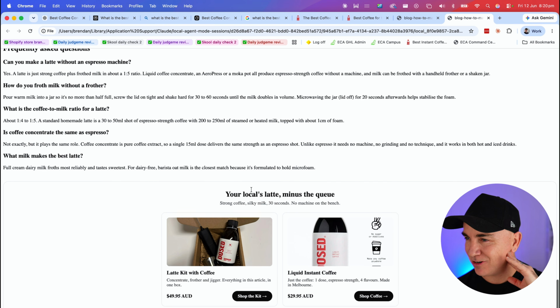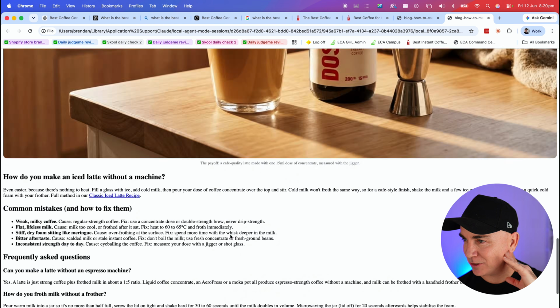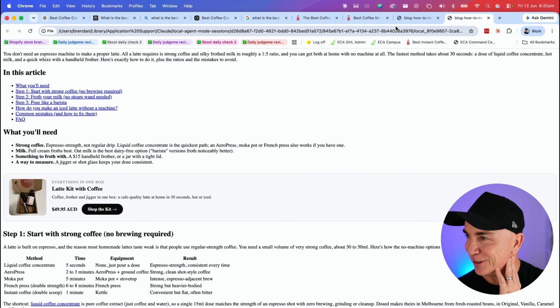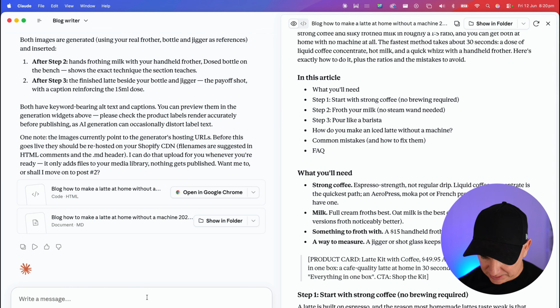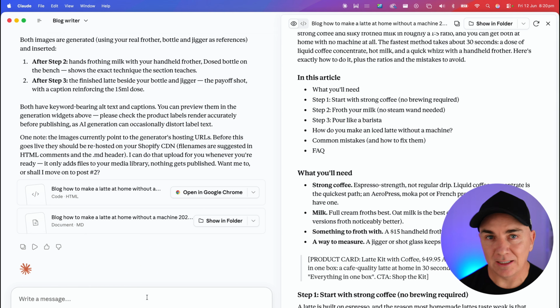It's also done all the SEO stuff, to put these little links at the bottom. This is going to be a great blog post. All right, so let's go and let's get this sent to Shopify. So we'll go back here and we'll say, this looks amazing. Let's get it published on Shopify.